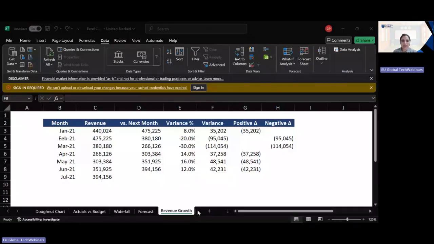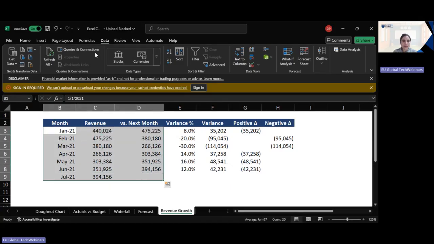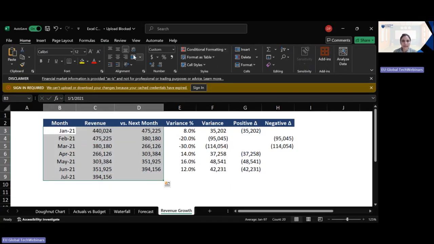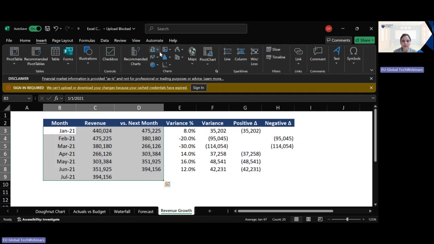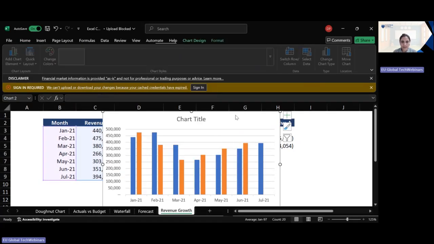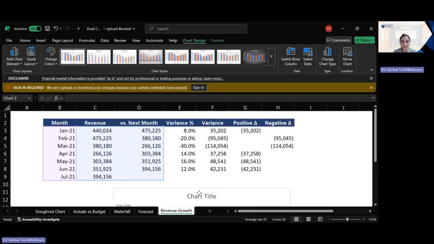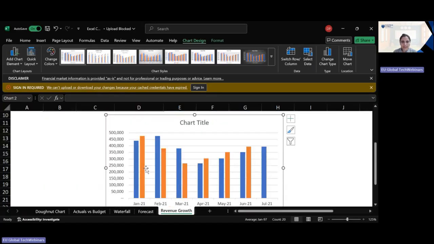Okay, now we come to the revenue growth. How do we basically see the revenue growth? We can see the month over here, the revenue over here versus the next month. So we are first going to select the month and the revenue. We are going to go to Insert, and we are going to insert a column chart for this.